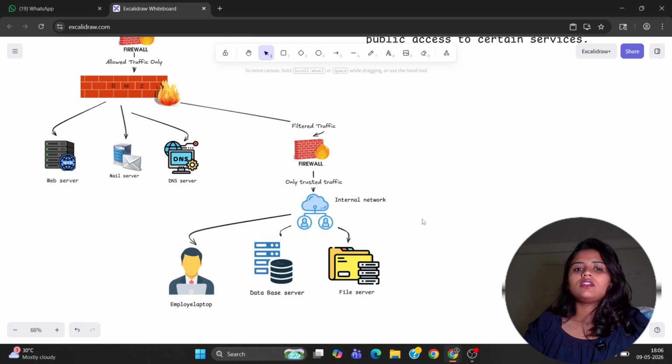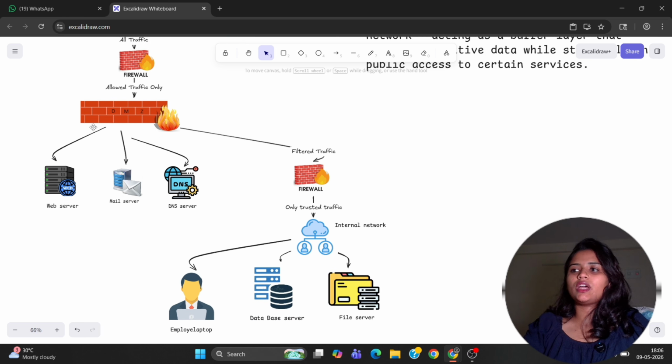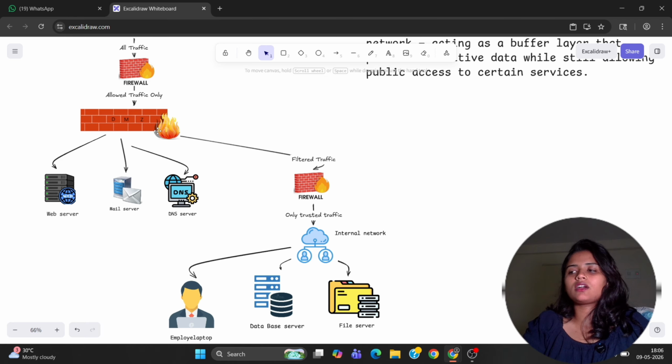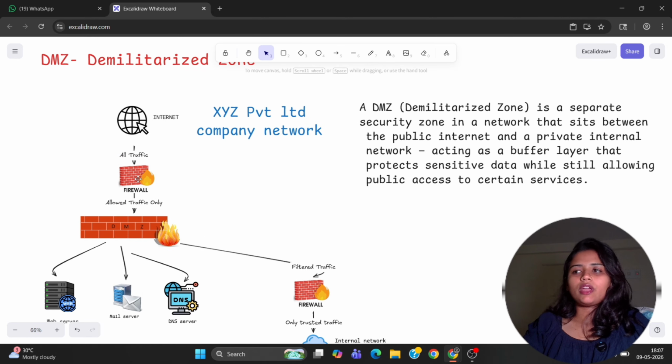So this is why the DMZ is widely used by serious companies, it may be a bank or hospital, government offices, everyone. So let's quickly recap what we learned today.